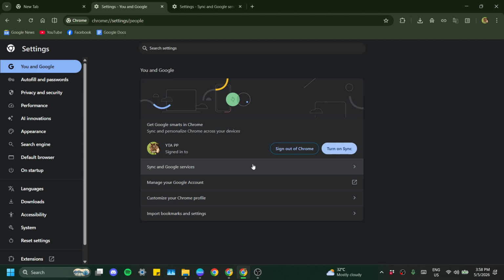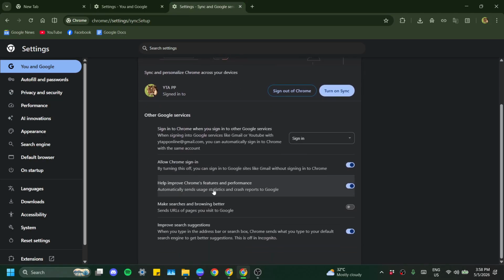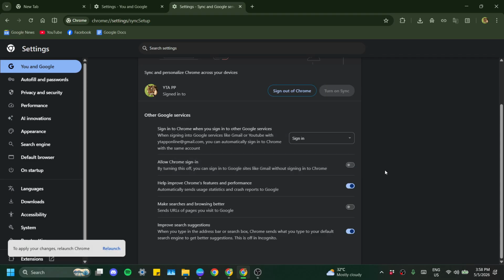Now, scroll down until you see the heading Other Google Services. Under this list, find the option labeled Allow Chrome Sign-In. Toggle this off. Turning this setting off stops Chrome from automatically signing the browser itself into your Google account when you sign in on a Google website like Gmail or YouTube. In other words, you can still sign into a site to check your email, but Chrome won't link the entire browser session to your account unless you decide to do that manually.